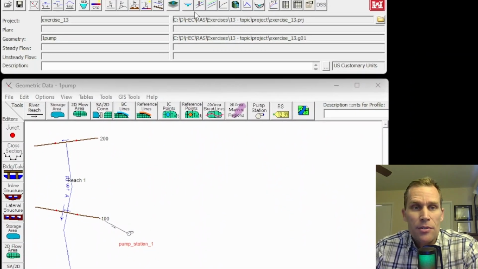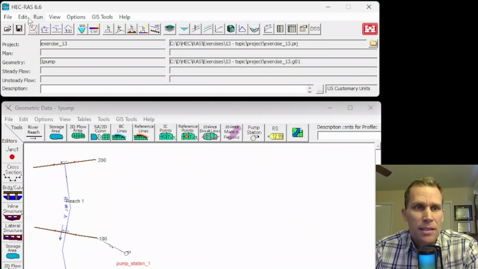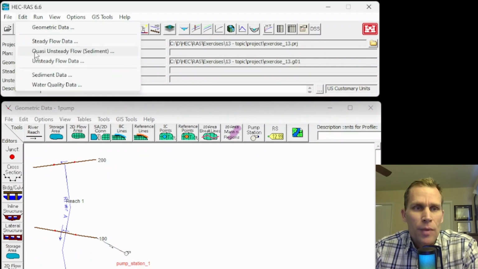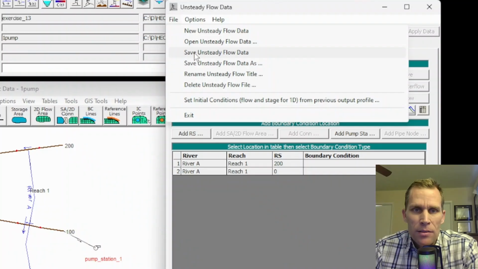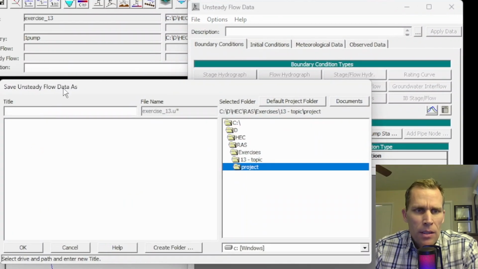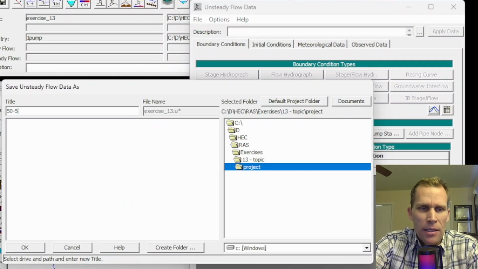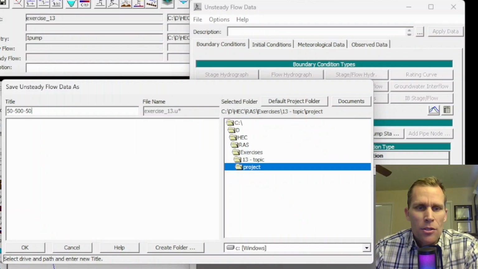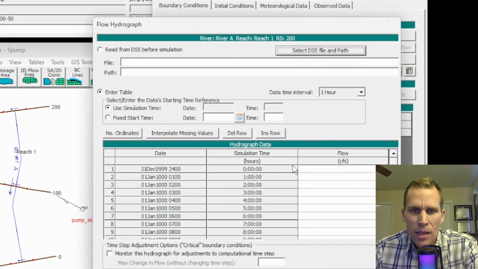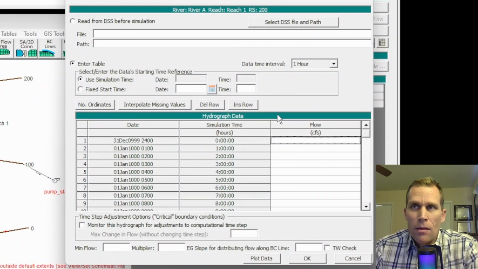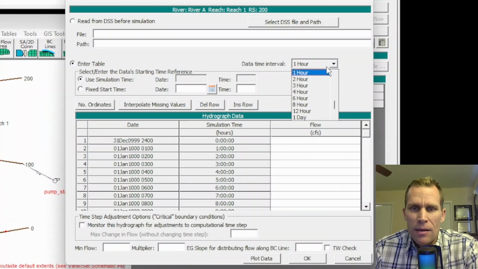The next step in the exercise is to define the unsteady flow data. So I'm going to go up to Edit, Unsteady Flow Data, and then I'm going to start off by calling this 50-500-50. So what that means is it's going to define the hydrograph, which is the upstream boundary condition, which is going to range from 50 CFS, go up to 500 CFS, and then back down to 50.